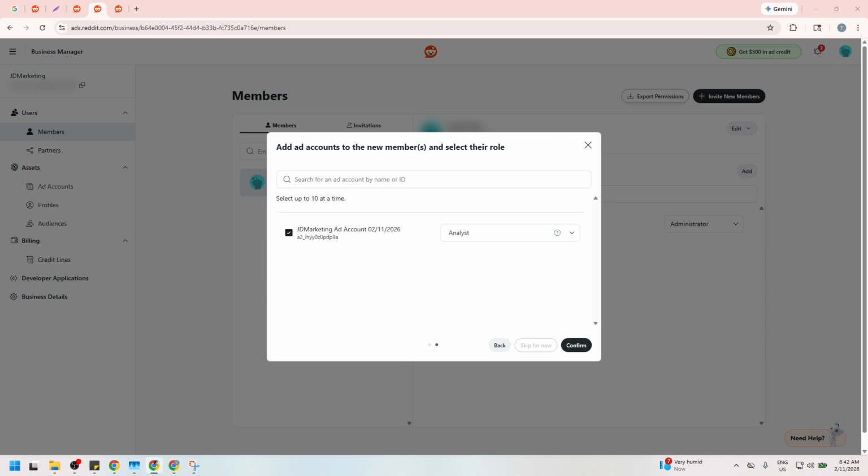Make sure you have the necessary admin permissions to invite users. If the person doesn't receive the email, ask them to check spam or promotions folders. And if they don't yet have a Reddit account tied to that email, they'll need to create one before the invite will work. You can update or remove access later from the user's page.